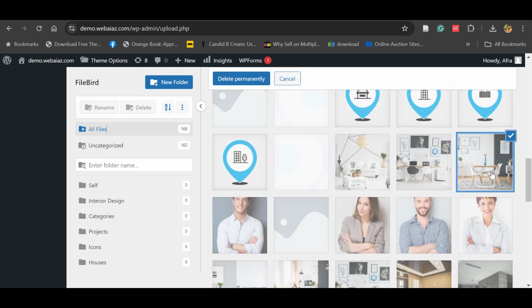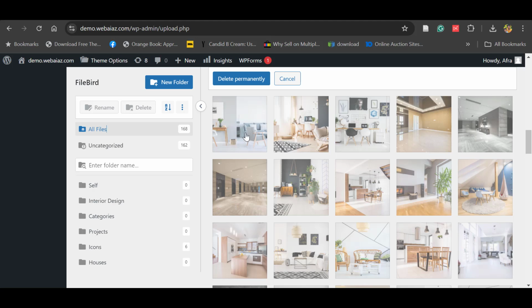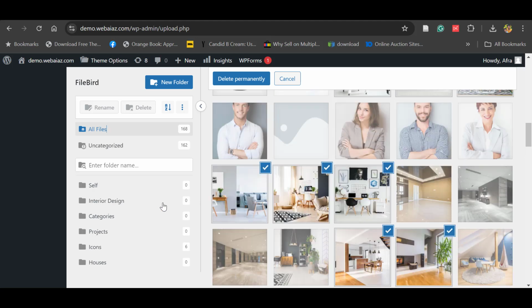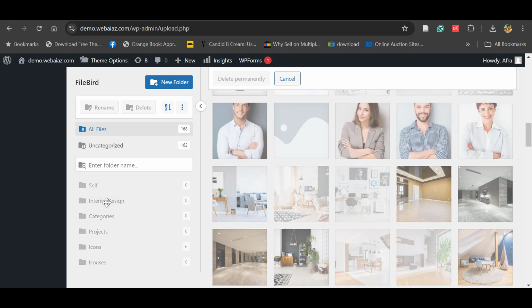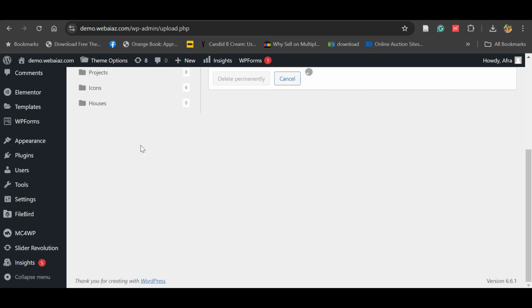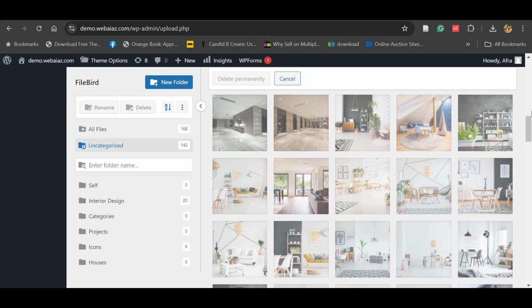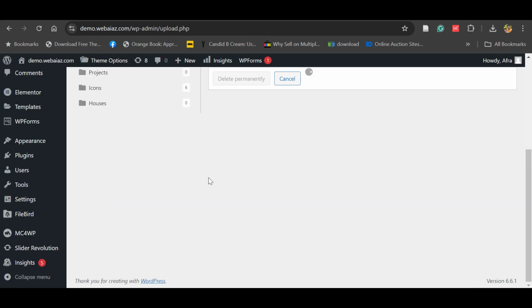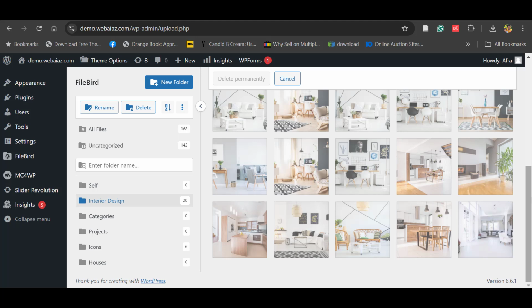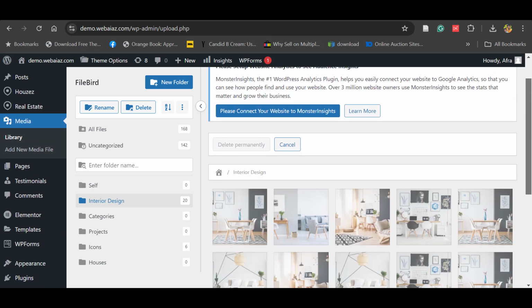Let's select some other files for another folder. While pressing control, you can select multiple files. Okay, drag and drop here. So I have selected 20 files for interior design. Now you can see the number of uncategorized files is reduced. Again, you go to the uncategorized files and select some additional files for the same folder. Like that, you can keep on adding. Once you open the folder, you can see the interior design folder has the interior design files.